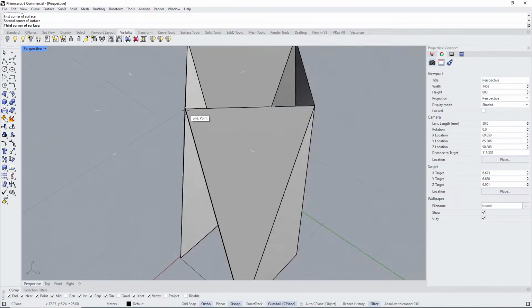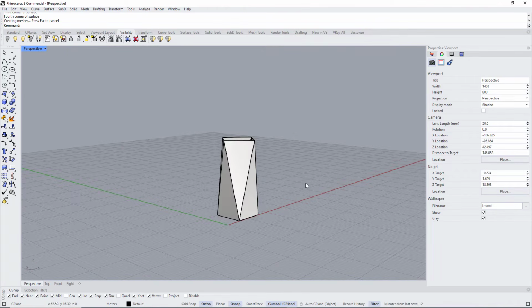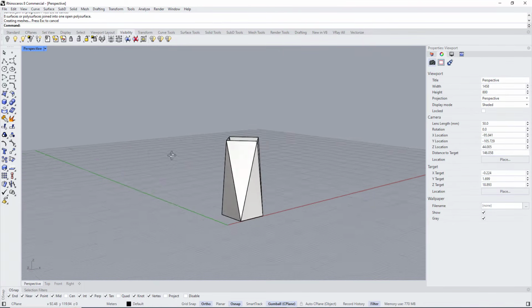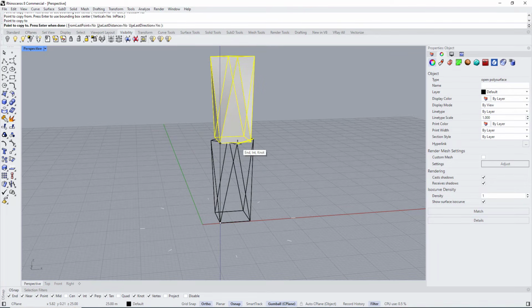And always make sure that the points meet, that the vertices all meet in one point. So I will select everything and Ctrl J to join. Now let's copy this, copy vertical, copy it here, and select it and scale by -1.